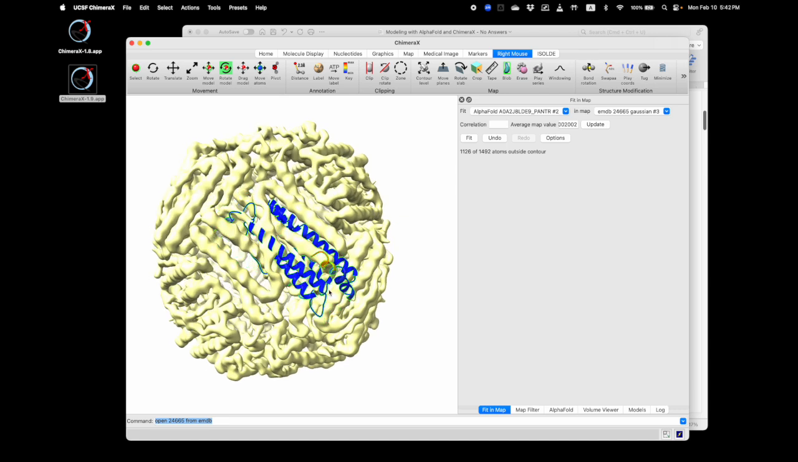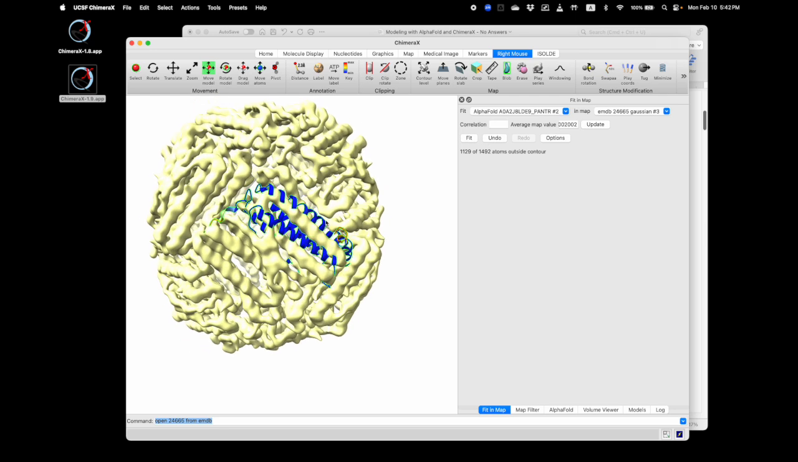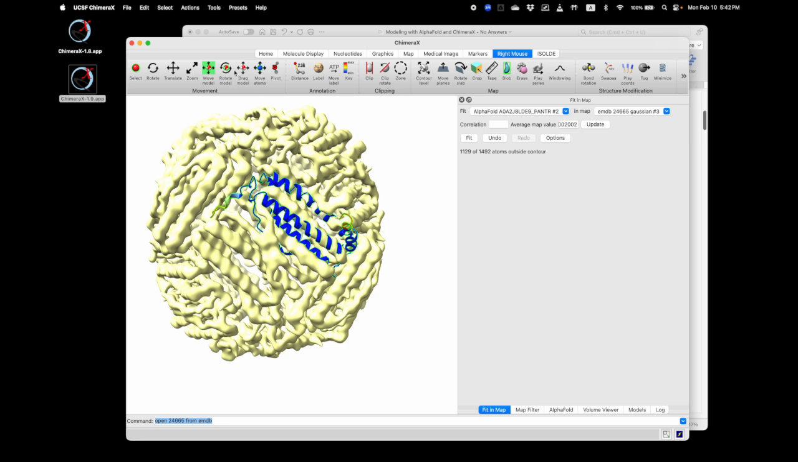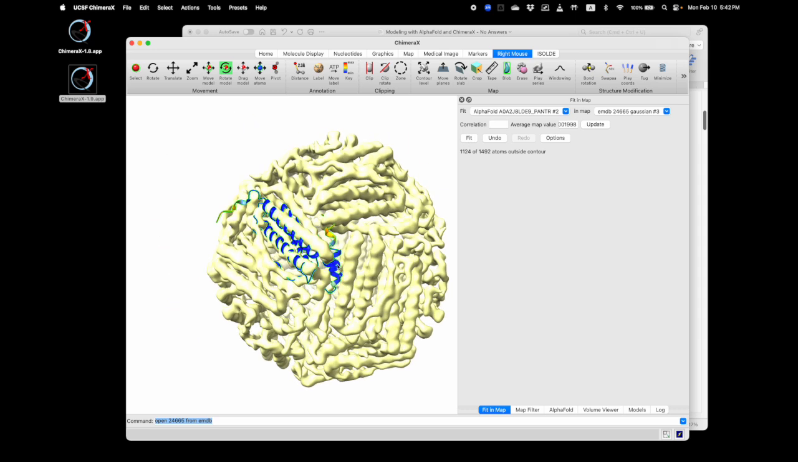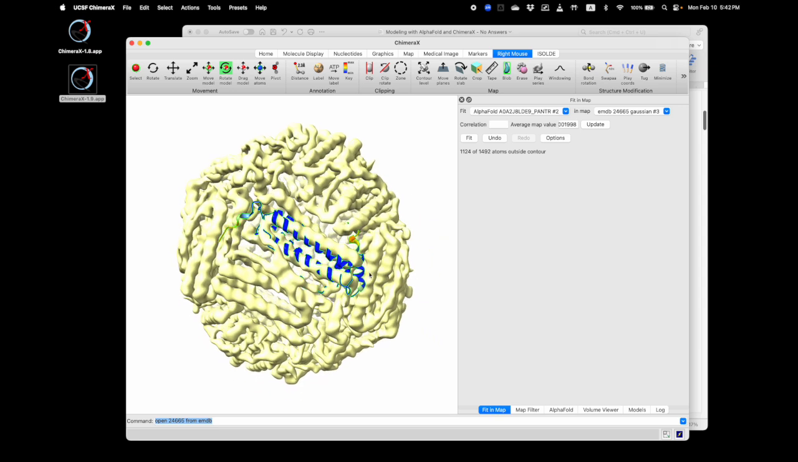So let me try to change the orientation a little bit. So this might take some trial and error. This doesn't look that great either. Okay, that looks interesting. Now I see this helix here is still not fitting properly.